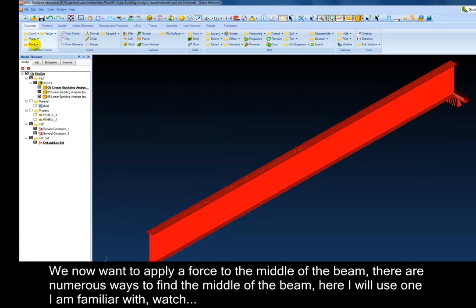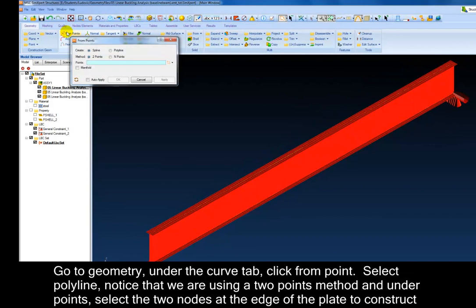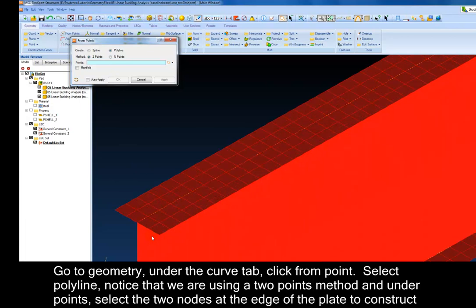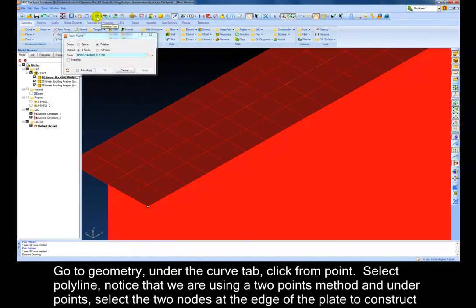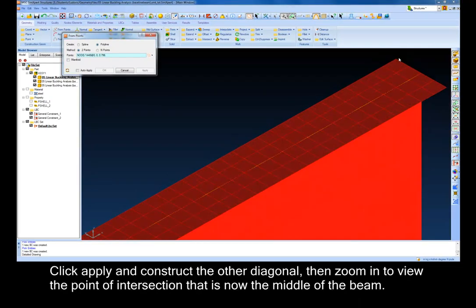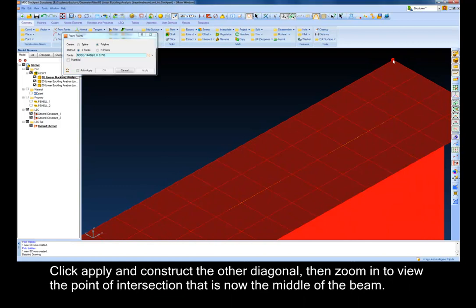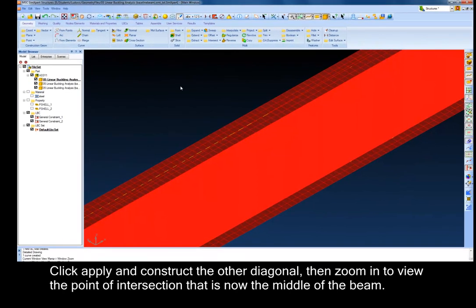We now want to apply the force to the middle of the beam. There are numerous ways to find the middle of the beam. Here I will use one I'm familiar with. Watch. Go to Geometry. Under the Curve tab, click from Point. Select Polyline. Notice that we are using a 2 points method. And under Point, select the 2 nodes at the edge of the plates to construct the diagonals. Click Apply and construct the other diagonal, then zoom in to view the point of intersection that is now the middle of the beam.